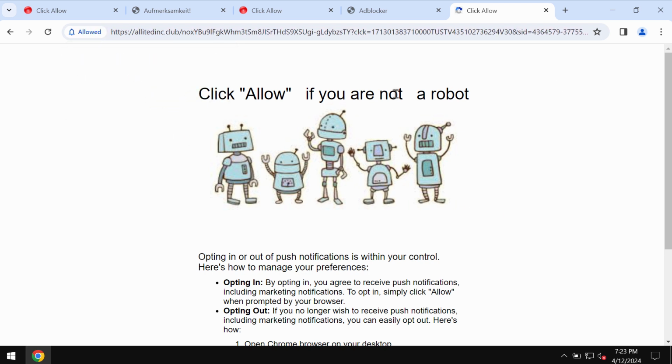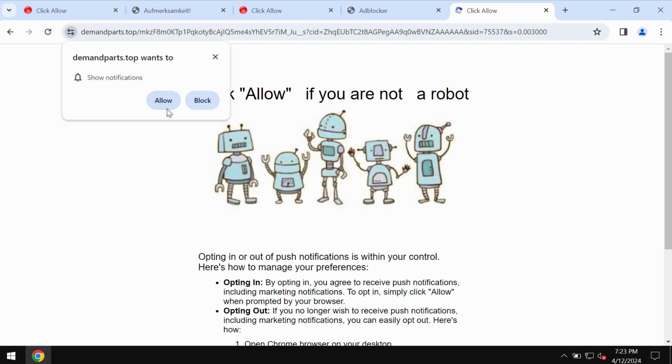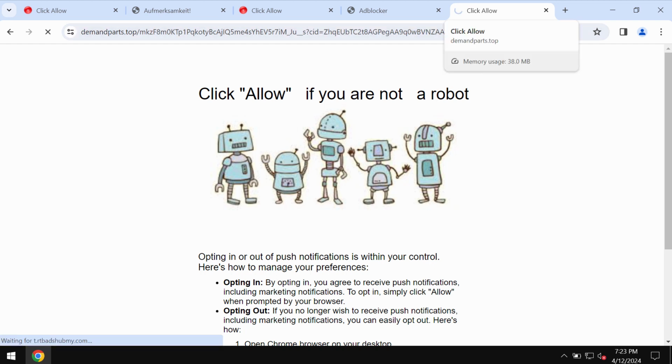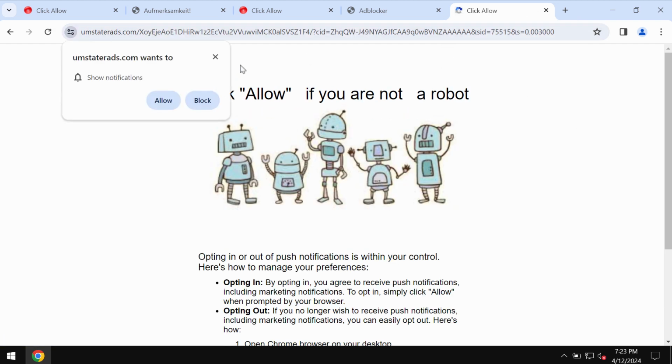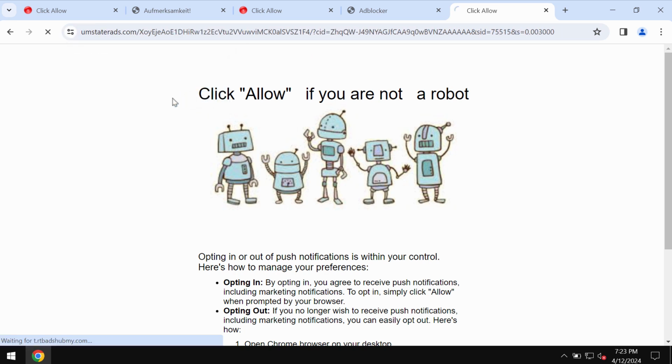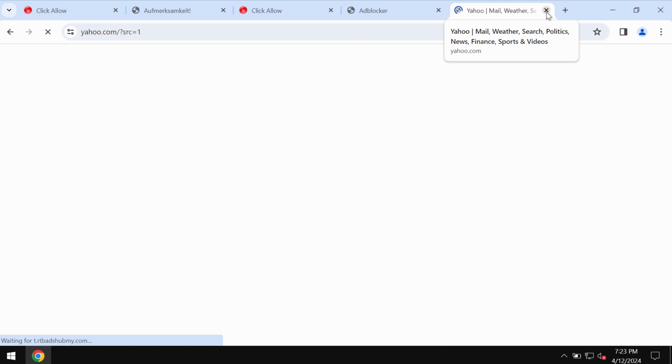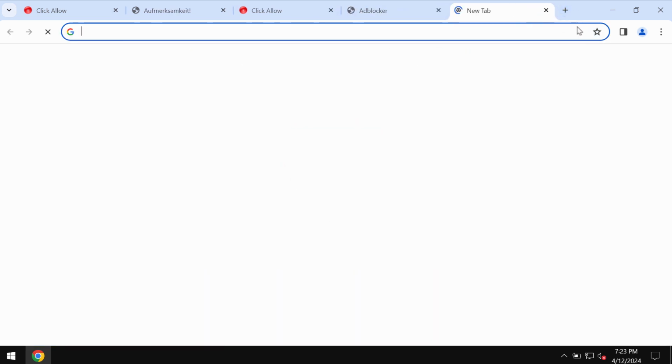It tries to make you click on allow, supposedly to help you prove that you are not a robot. But if you mistakenly do that, and if you click on that allow button, your browser will be hijacked and infected with plenty of junk advertisements. Be very careful and don't click on allow. And if you have done that, your browser will be hijacked, so you need to get it fixed.